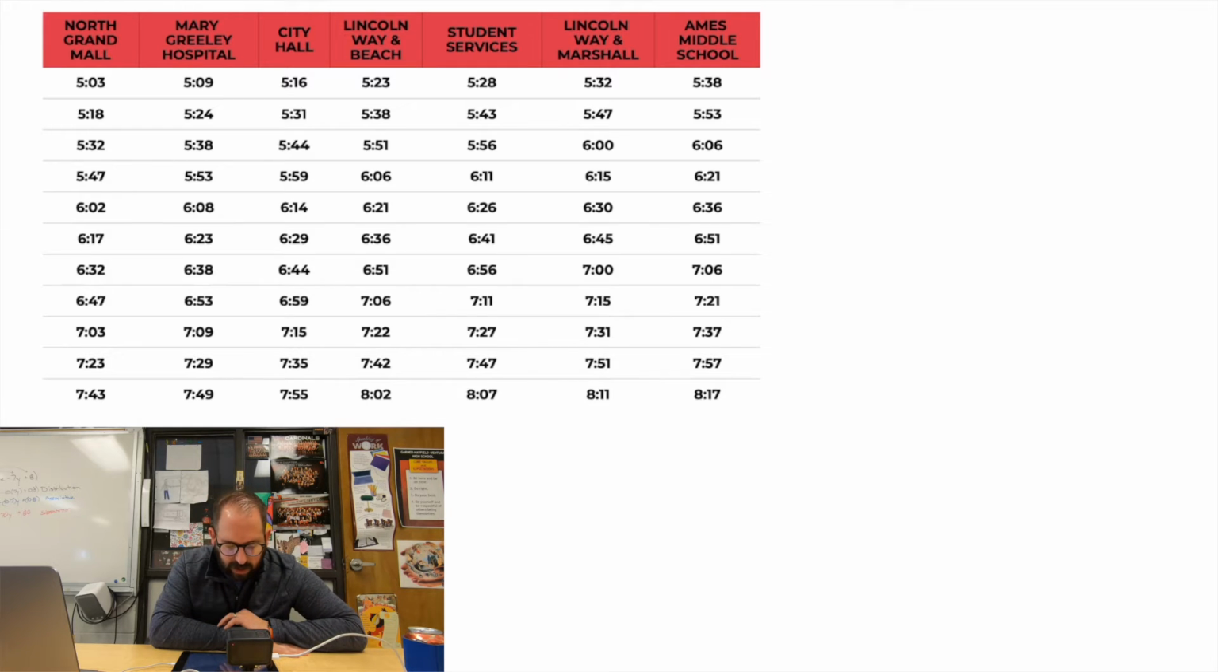So you kind of know where you're at. But you can get on the bus. You can ride wherever you want. Eventually from Ames Middle School, it just starts going backwards and starts going the other direction again. It just turns around and starts heading back.